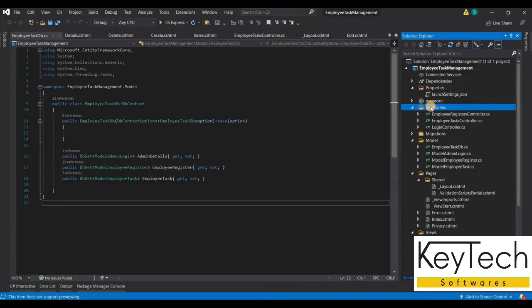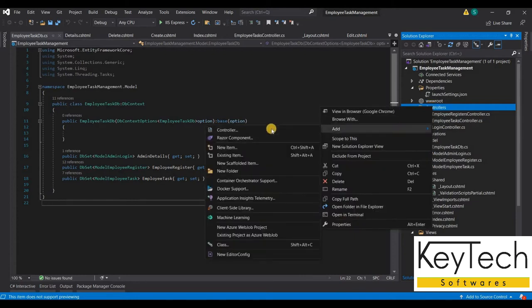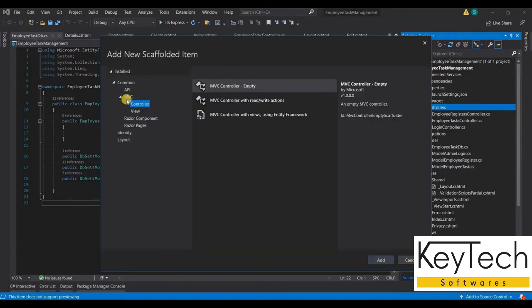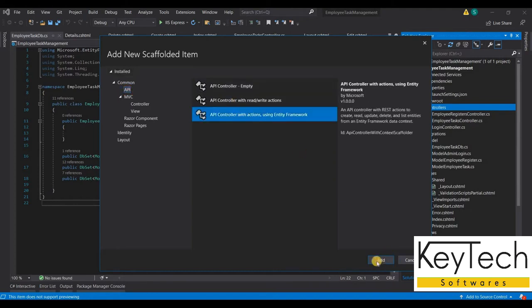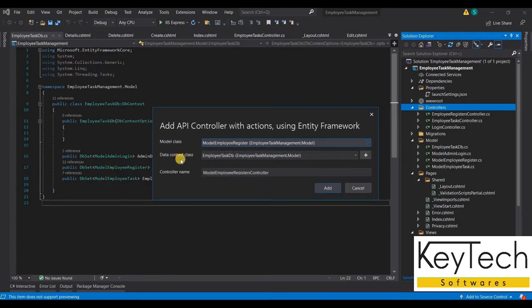I open the project and right-click the controller folder. Then choose Controllers, then choose API Controller. Then select API Controller with actions using Entity Framework. After that, you will get this window, and select the model and the DB context here. Then change the API controller name if you need. Select Add.